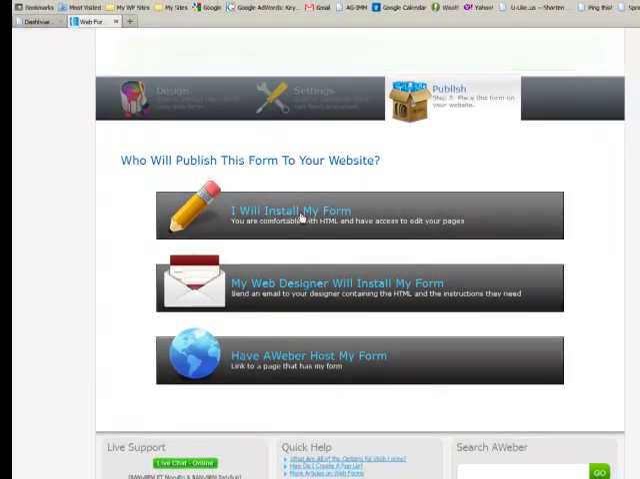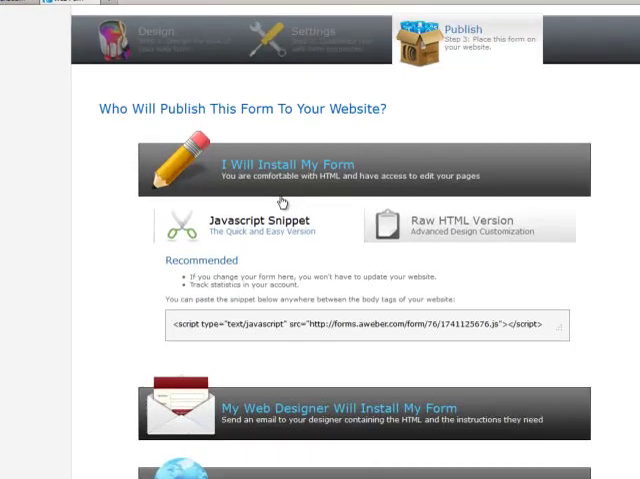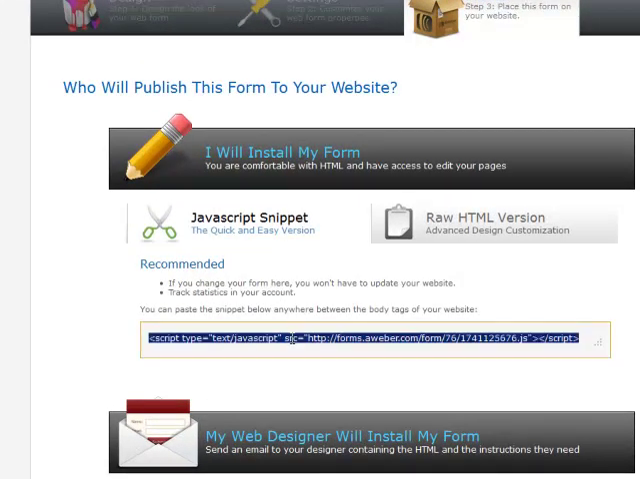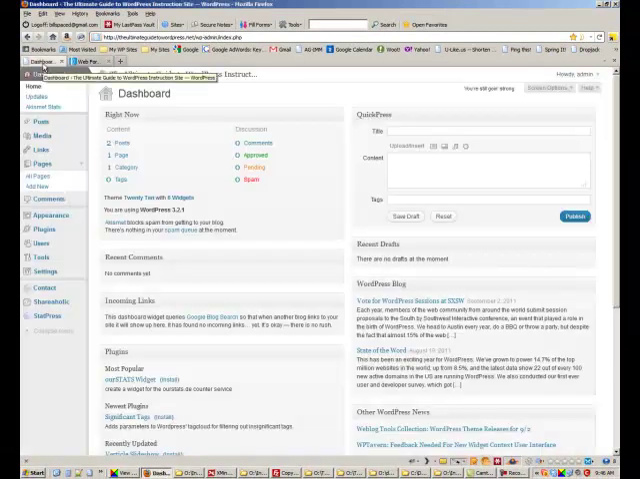You've got 3 ways to publish. I will install my form. You can hand over the form to your web designer, or you can have Aweber host the form. The easiest way that I found is actually just to use JavaScript, copy and paste that bad boy, and then go over to your WordPress site and paste that in. So we're going to do that right now.